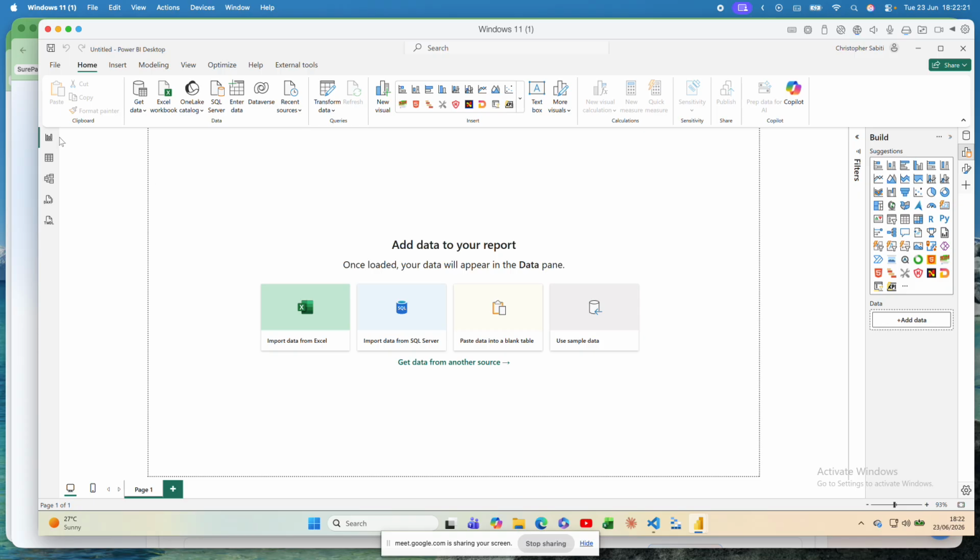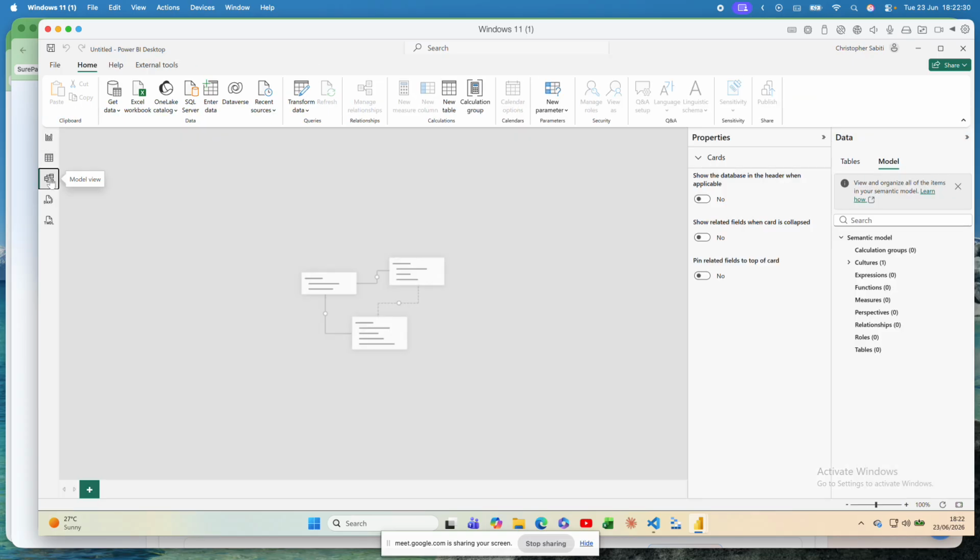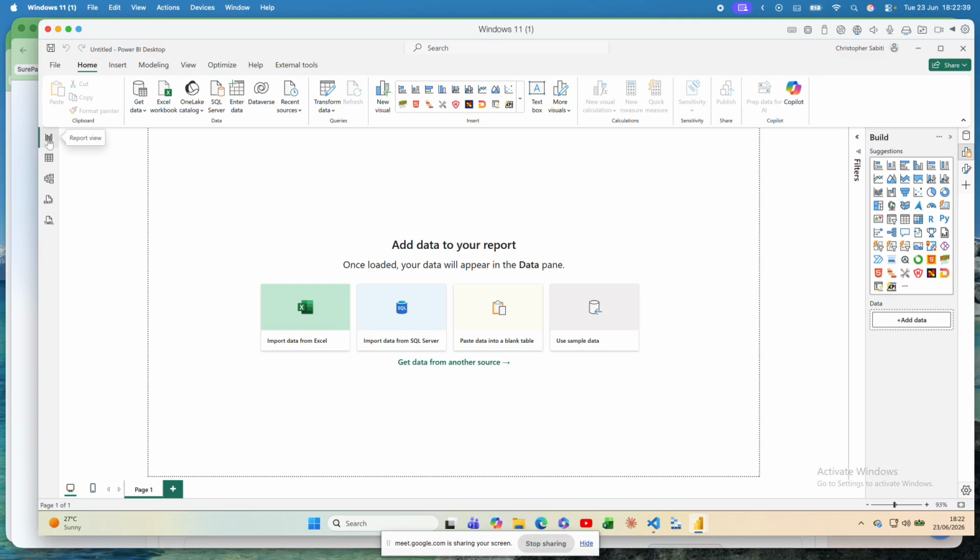Now, the views that we have: report view, we looked at that. We have table view, we have model view, and we have the DAX query view. But the major three views are these. You have to make sure that you master these. Report view comes first. What is the purpose of the report view? This is where we do all the data visualization and reporting and everything. Though on our roadmap, it comes like number 3 or number 4.